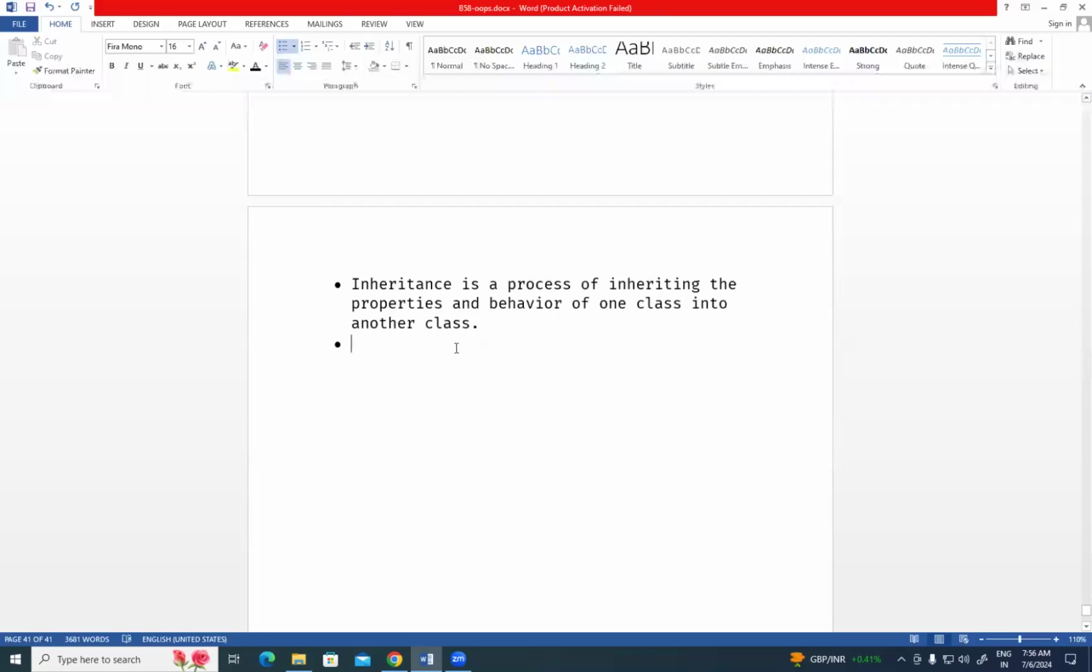Understand, guys? Suppose if you look at our example, who is my new class? Credit card payment. Who is the existing class? Payment. From which class is it inheriting the properties and the behavior? The credit card payment class is inheriting the properties and behavior from the payment class.